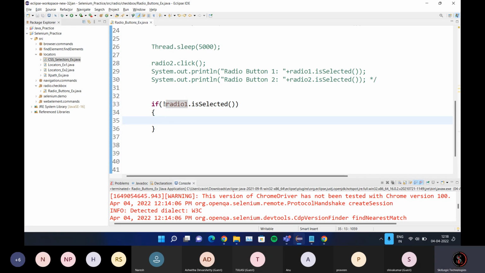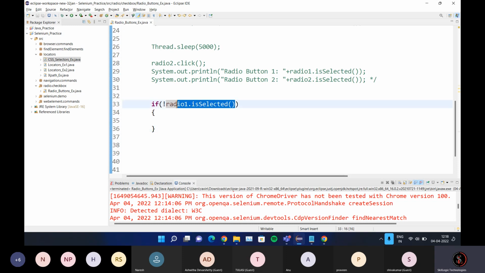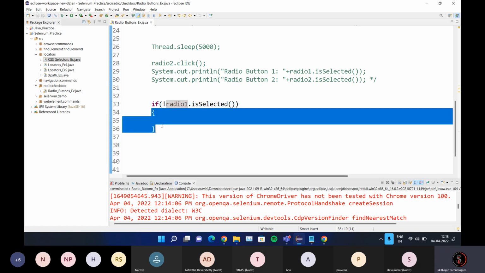Okay. So if it is already selected, let's say it will give us true. Then I don't want to click it. So true, I need to change it to false. Then only I cannot execute the if block. So the complete true statement, I'm converting it to false so that I don't execute the if block, because it is already selected.